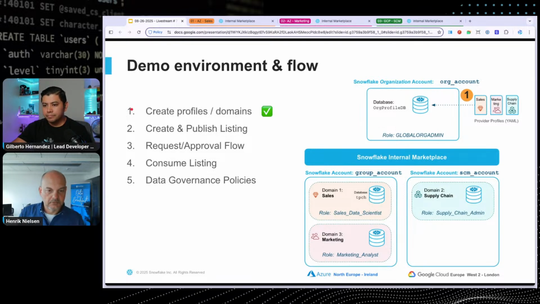We only have around 20 minutes left, and this can go much longer. What we're going to do is create a listing and publish it on the internal marketplace and show you how to do that. We're going to set up a request and approval workflow, so we're actually going to request access to this data and approve it and show how that works. And then once we have that in place, we will quickly consume this listing directly in the account, both cross-cloud and within a single region.